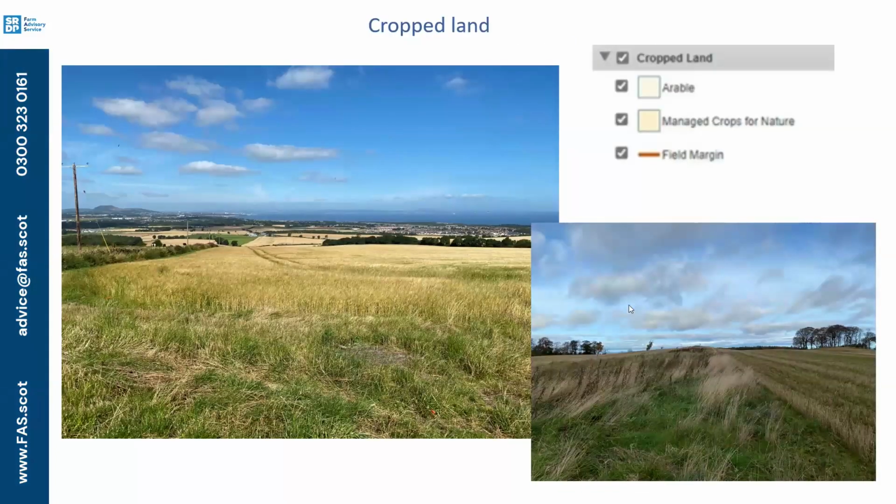So cropped land obviously is arable ground. So for many of you, this might be the only habitat that you've got, in which case you've got quite an easy job to map your farm. So that's a sort of beigey coloured section there. On the Rural Payments website, it gives you more description on what they mean by these different habitats. So managed crops for nature are cultivated land managed to benefit biodiversity. So for anyone that's got a game crop or anything for crops sown with green manure, for example, to improve soil health, they would come under the category of crops managed for nature.